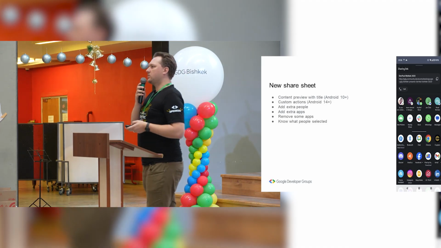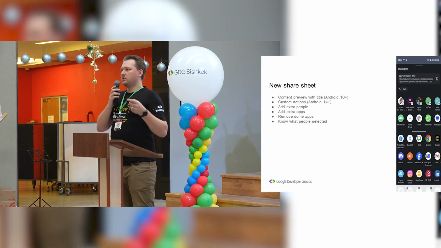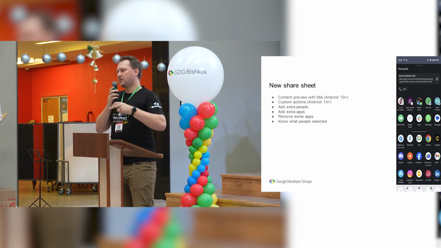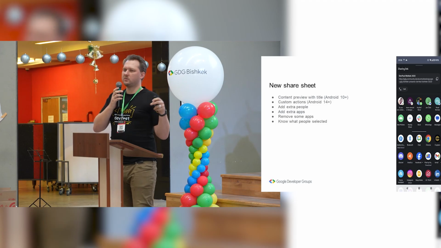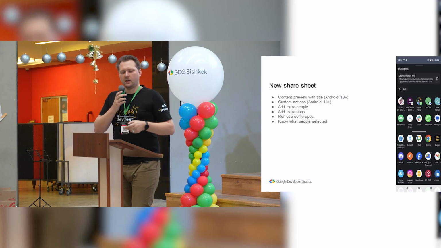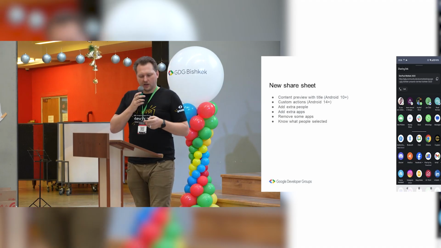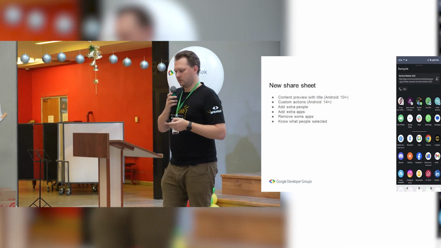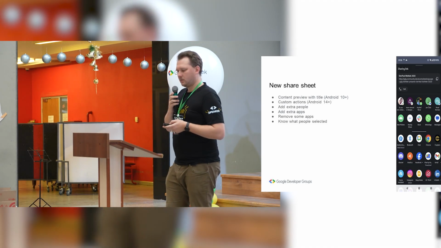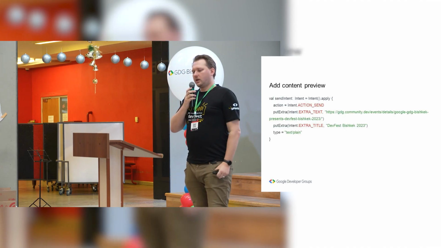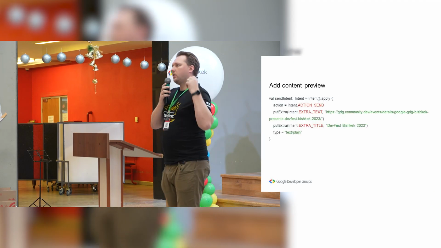Yeah, and there is also an API which you can use to listen to what people selected. Maybe you want to have some analytics, what people clicked. Previously it was only possible with a custom share sheet, now there's an API for it. So let me show you some code for all these features.